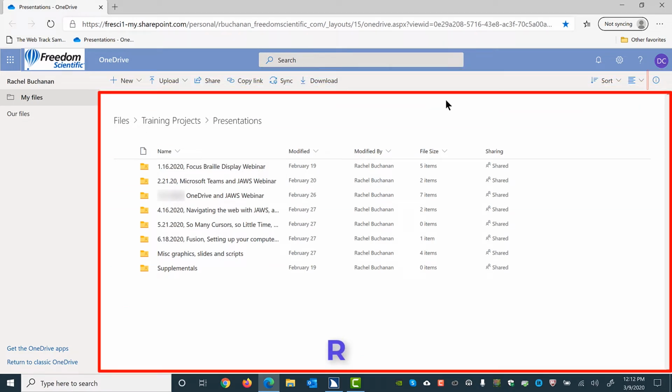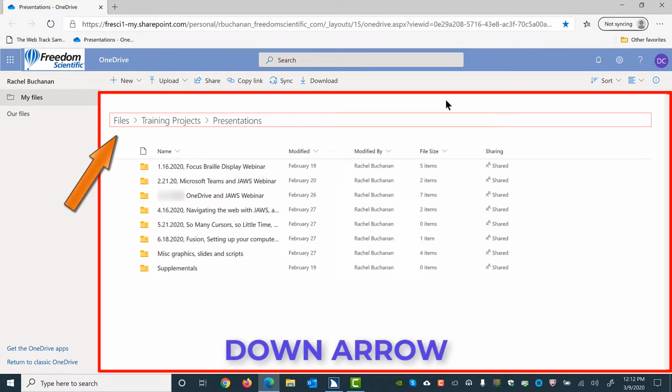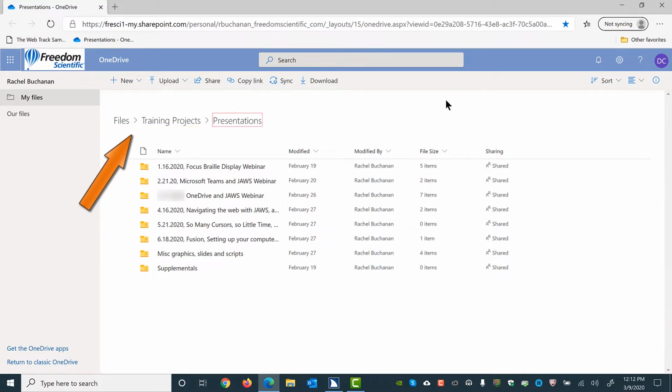Main region. There's the main region, and then a navigation region, which is a series of breadcrumbs that show me where and how I got to this folder. They're listed as buttons for Files, Training Projects, and Presentations, which is the current folder. The files and folders will be different on your computer, of course. I'll press down arrow. Navigation region. List of 3 items. Files button. Training Projects button. Presentations. The last one I heard in the breadcrumbs area is the currently focused folder.